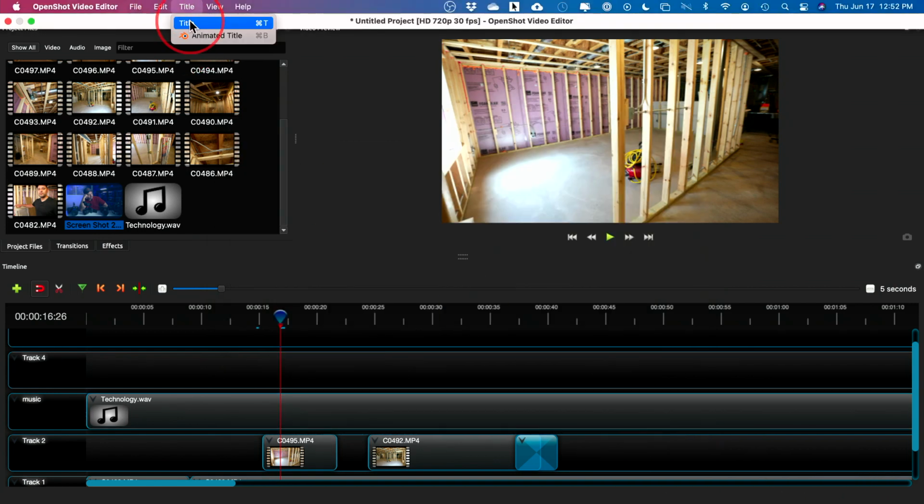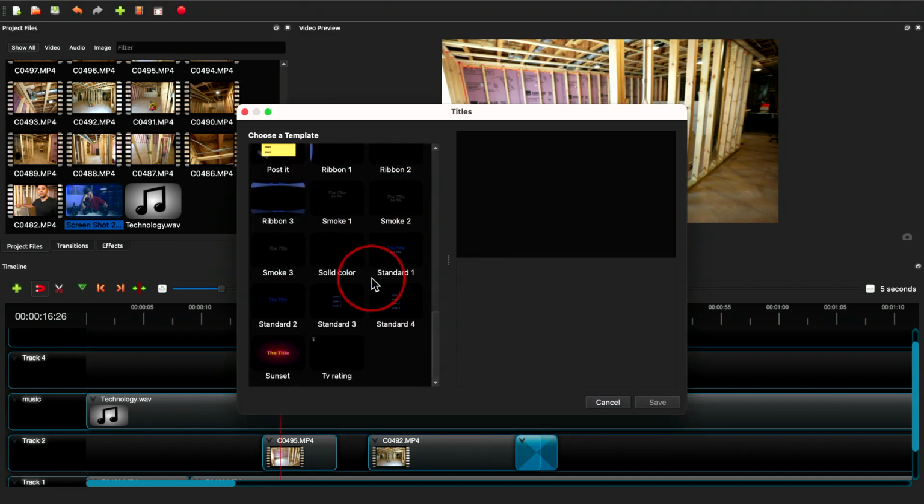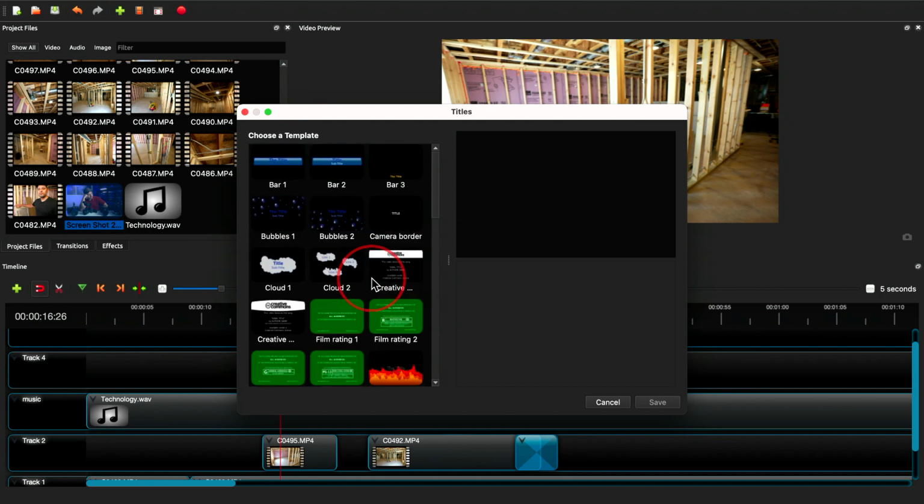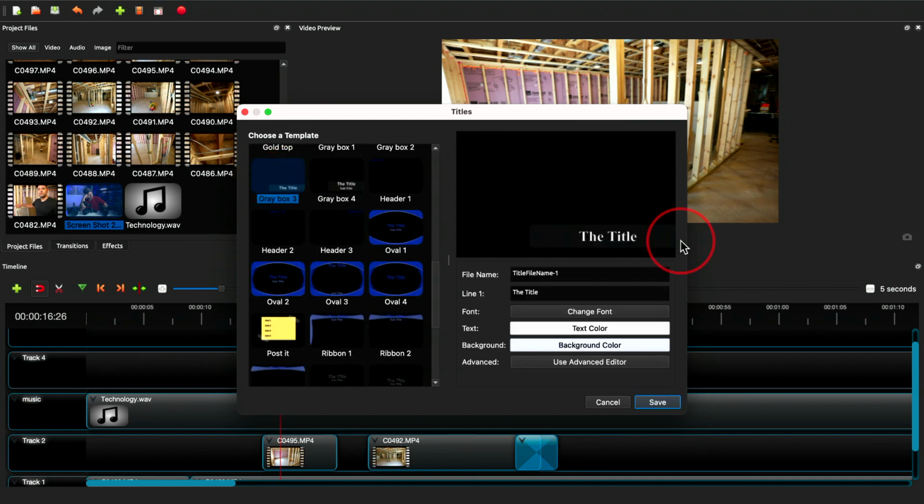Go up to title and choose title right here. And you have a bunch of options like this. But if you wanted to do simple text, let me find a simple text here. Let's go with this title right here. So this is just the title. I could go ahead and change this to my name, for example. We'll go there and then let's press save.